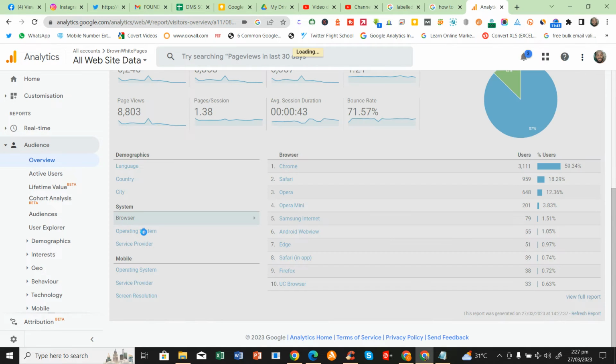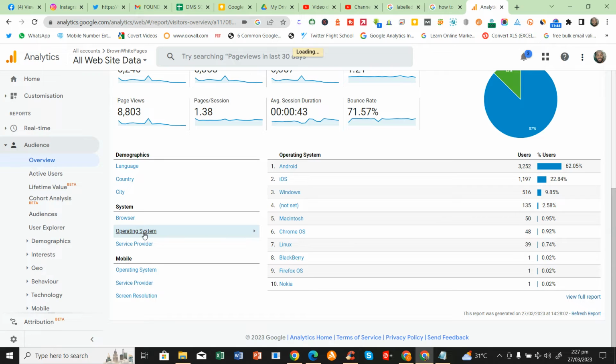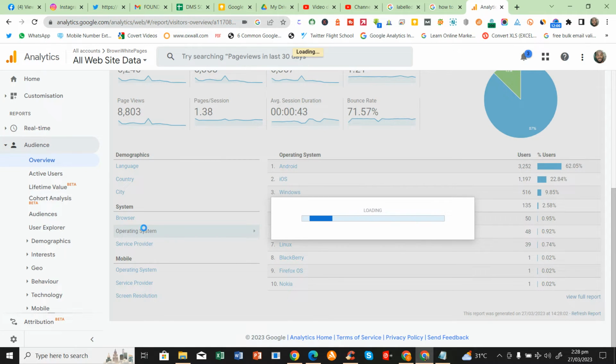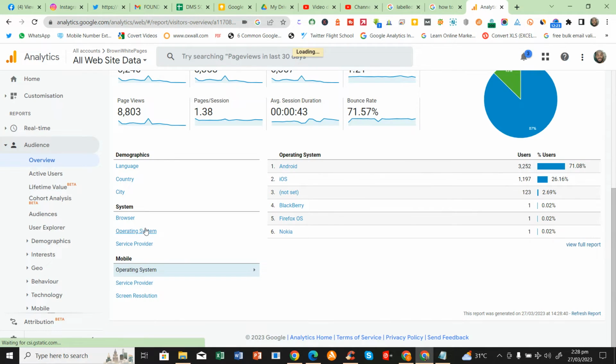So this is for operating system. For those that place adverts, Android, iOS, Windows. For those that place adverts on phones, this is the mobile operating system. That's operating system for browser. This is the mobile operating system, Android.